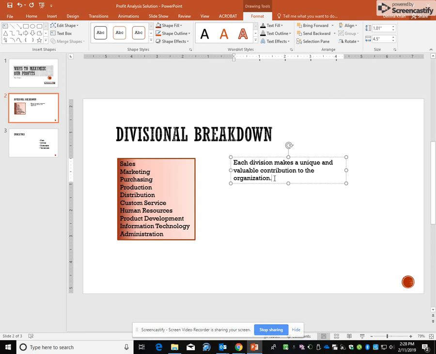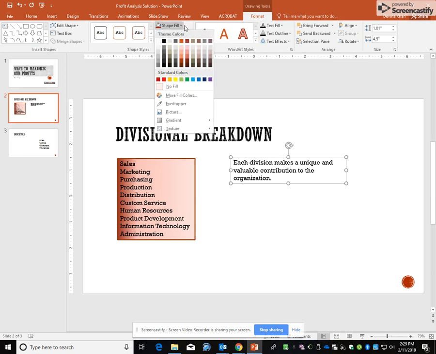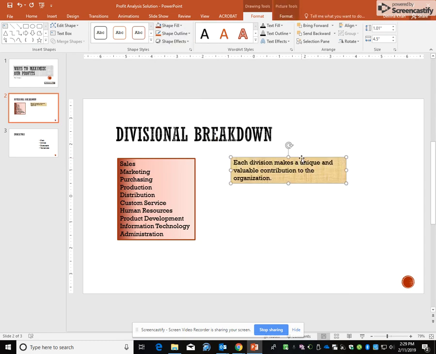Okay, once I've typed that in, step number 3, select the new text box. Okay, selected. Click the Drawing Tools Format tab and click Shape Fill. Point to the texture option in the menu. All right, so click the papyrus texture. It's the very first one. Okay. And now we have a texture in our text box.